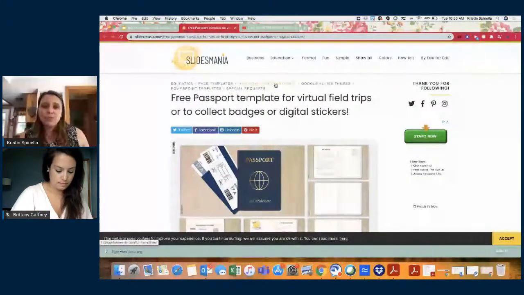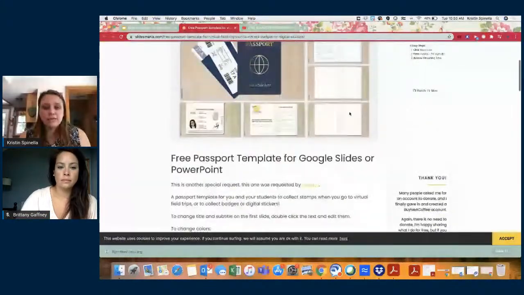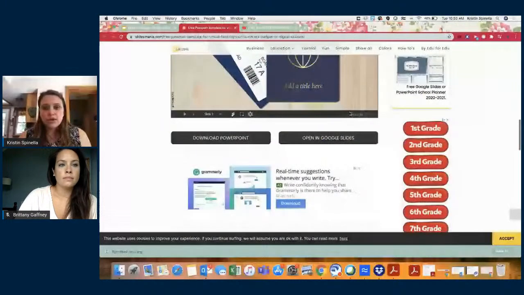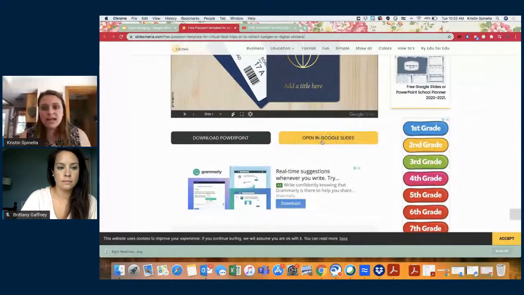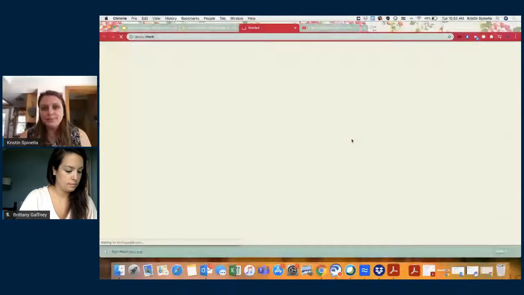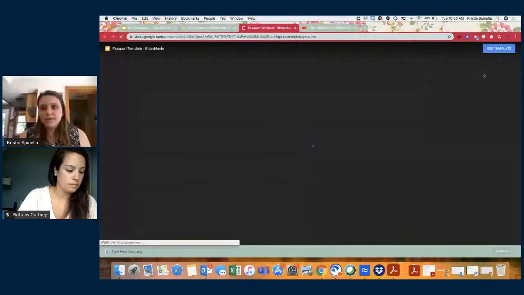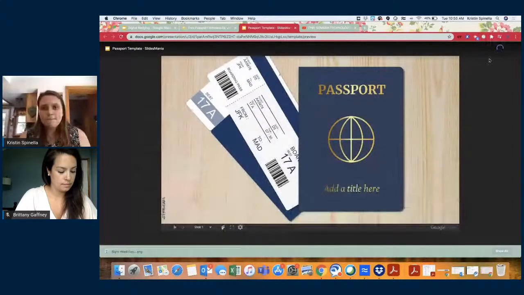This site can help you out by giving you templates as a foundation so you're not having to start from scratch. But when you come to this site, if you scroll down, you can use this open in Google Slides, or you can download PowerPoint. I'm going to open this in Google Slides. And I'm going to click this Use Template up at the top. And what's going to happen is now I will have a template that I can start.